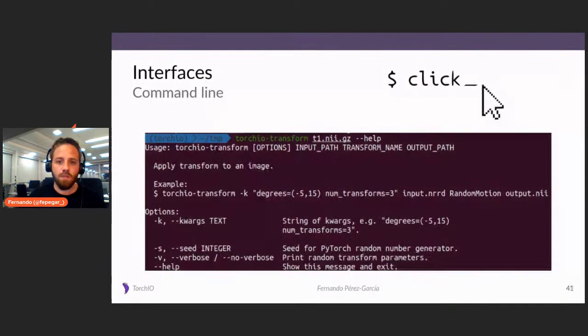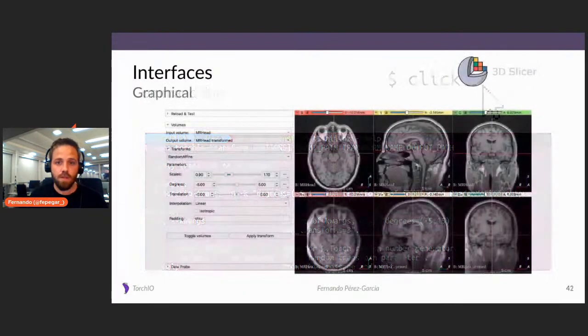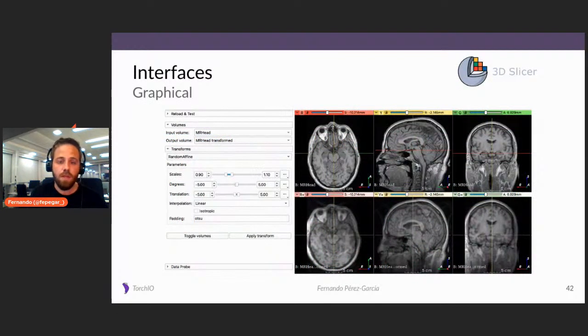There's not just the Python interface, but we also have a command line interface that can be used, for example, to write batch scripts. This is useful for pre-processing of large datasets, or for example, to try different parameters for random transforms. Although for that application, instead of the command line interface, I would recommend the graphical user interface, the GUI, which is implemented as an extension for 3D Slicer.